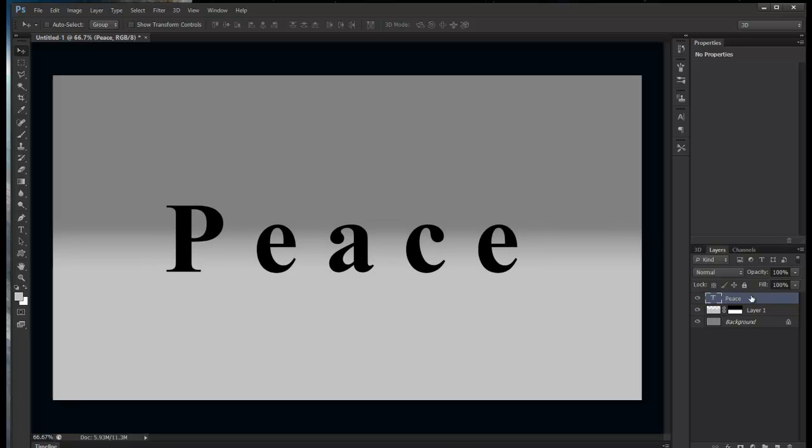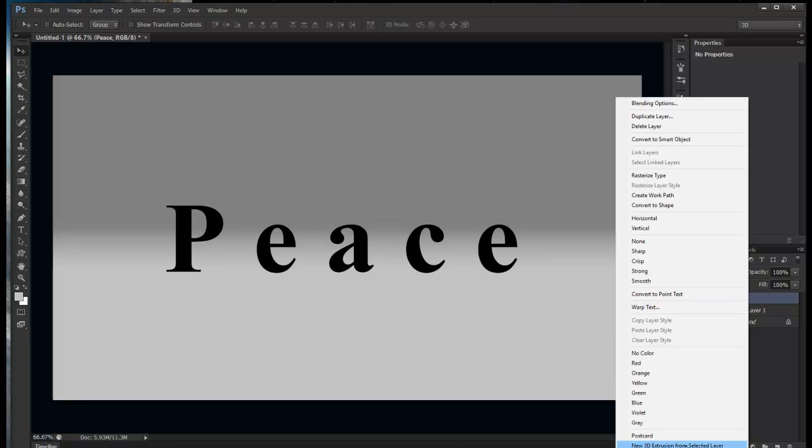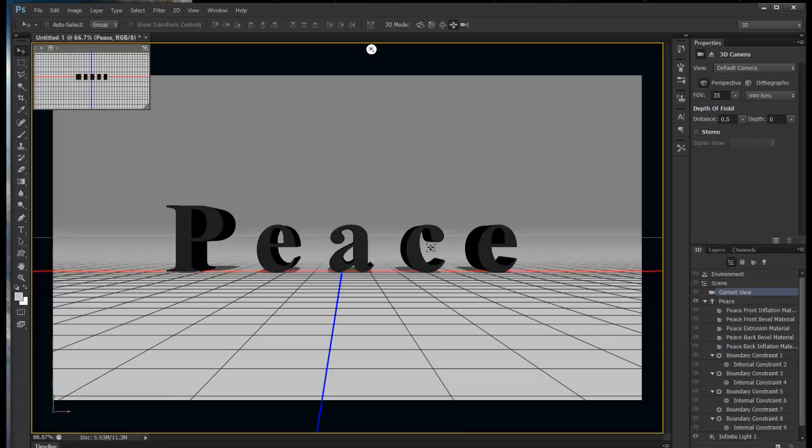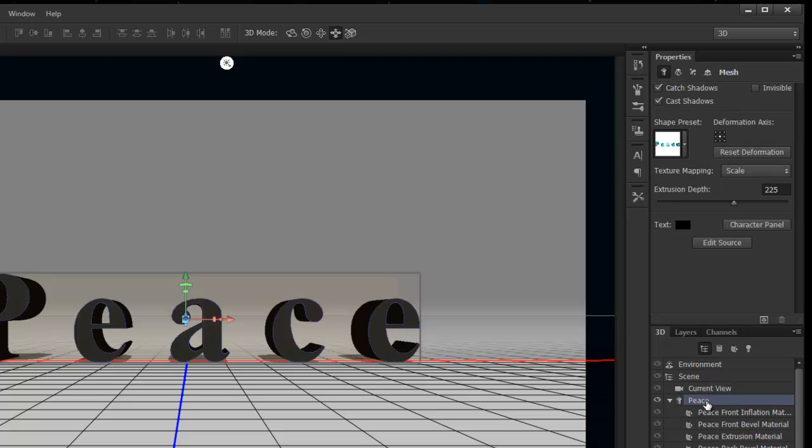Okay, so I'm going to just right click on that and choose new extrusion from selected layer. Few ways you could have done that, but this is one of them. And I'm just going to come to the word peace, and I'm going to set the extrusion to about 130 for now. Okay, I want to not only have a nice soft shadow, I want to have a nice soft reflection.